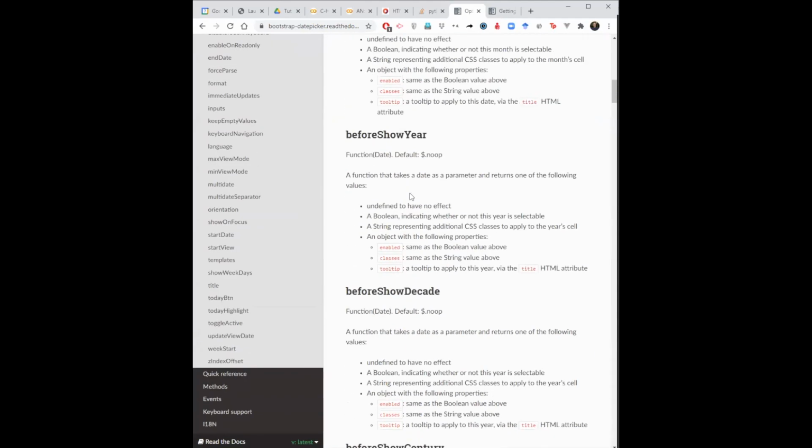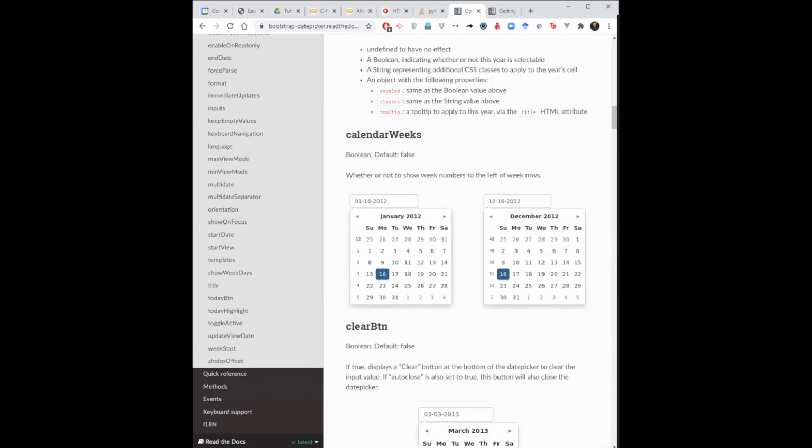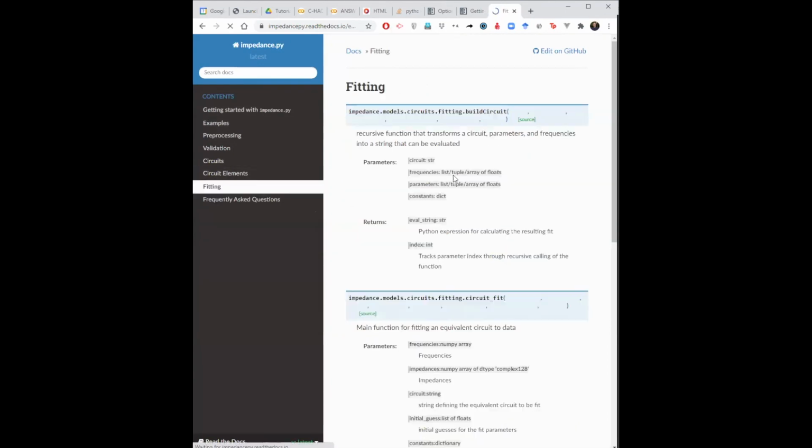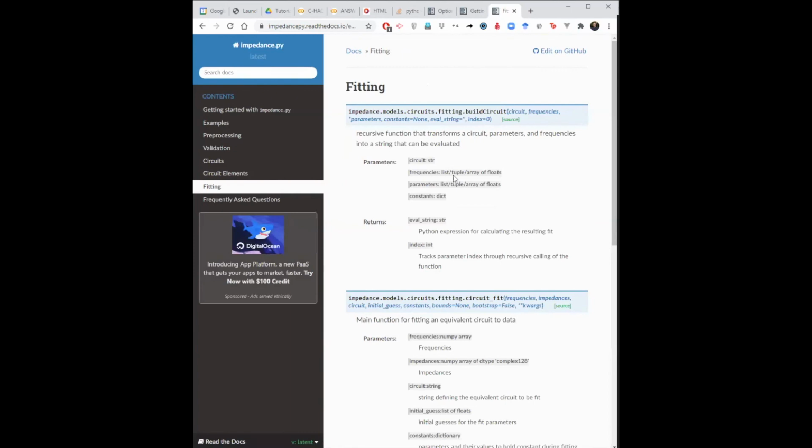I put a link for impedance.py into the chat, and then if you go to the fitting part, yeah. Nice. Okay, this is exactly what we're talking about. If you format your docstrings like this, these tools will format them and host them for you in a nice, clear way. So there's a whole ecosystem of this sort of thing.